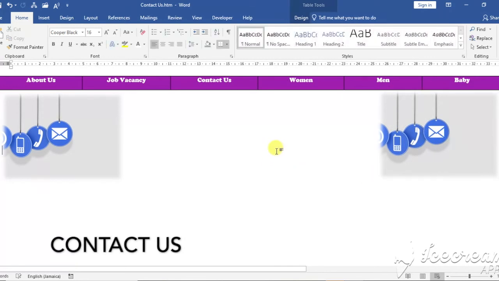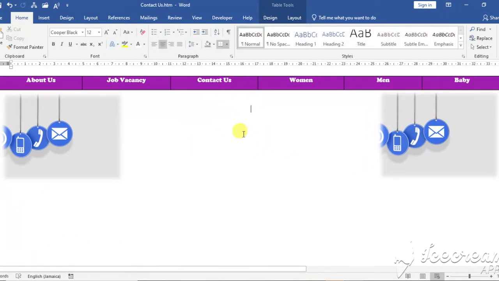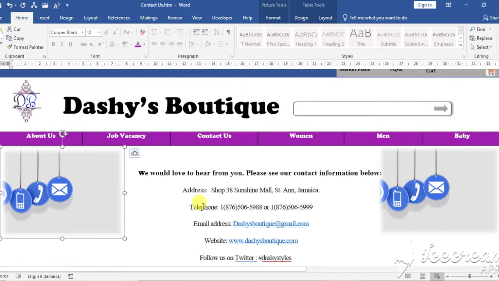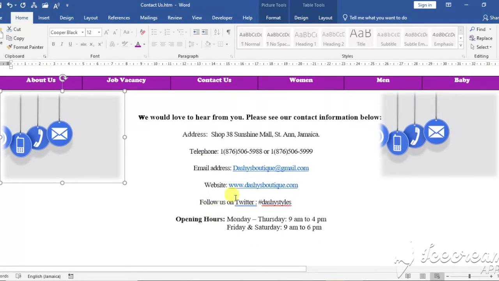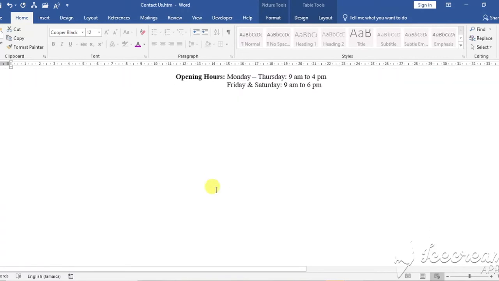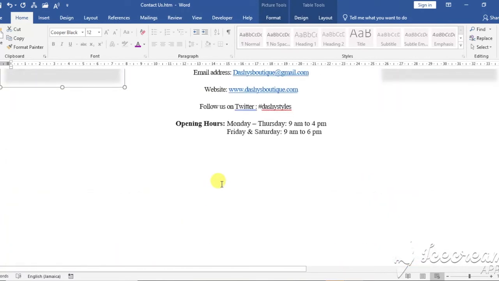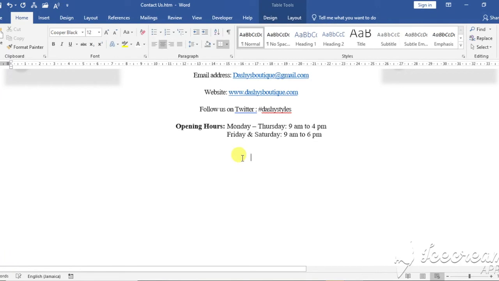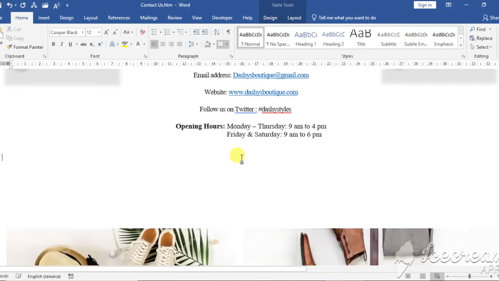I want it to be seen. Good. All right, here we go. In the middle section, we're just going to add the contact us information. There you go, and that was quickly done. Just a simple thing. We would like to hear from you. You put the address, phone number, email, website, opening hours, and any other information that you think would be necessary for a contact us page, right?